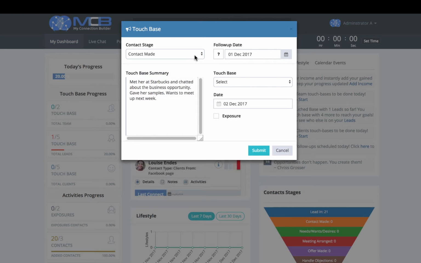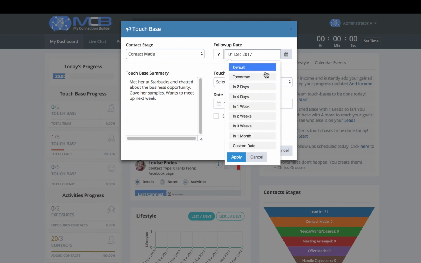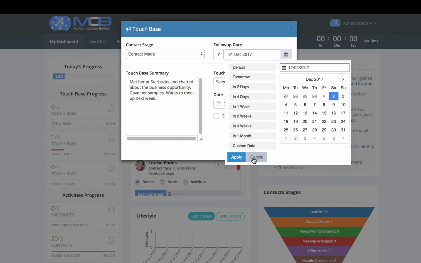In this touch base screen, you can manually change what part of the sales funnel they're in, or it will select the one that makes the most sense with what you put in here. You will see the automatic follow-up date applied here based on the temperature of this contact, or as usual, you can manually change it to any of these default selections or put your own custom date in there. And with everything, if you change it, you must apply it for the changes to be saved.